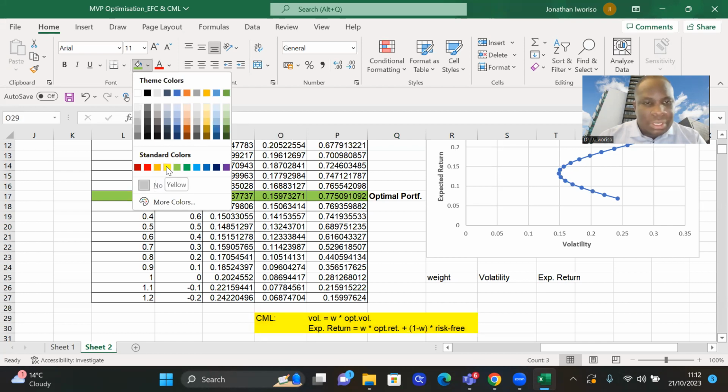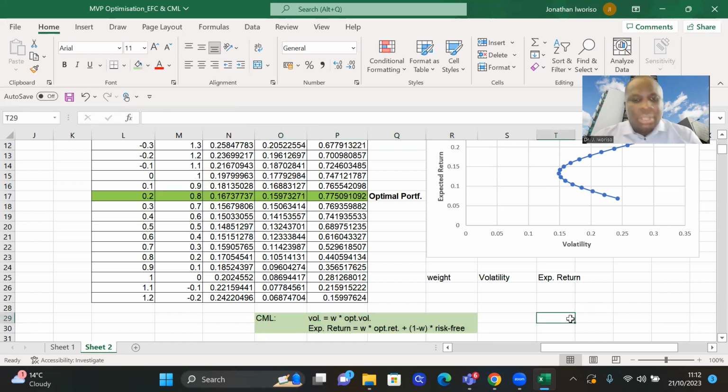Okay, I could use this yellow if I want, or use this. That's fine. So for the capital market line, we have that the volatility will be the weight times the optimal volatility or standard deviation. Then the expected return will be the weight times the optimal return. That is the optimal portfolio return that you have here, this one in green. Then plus 1 minus the weight times the risk-free rate. Enter this.